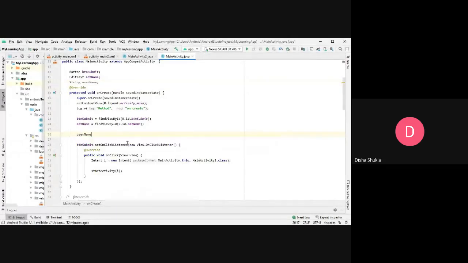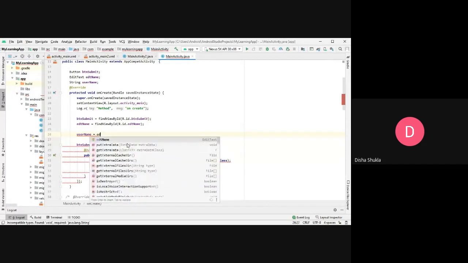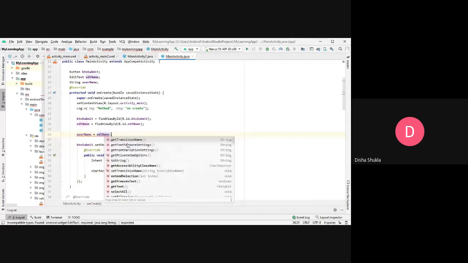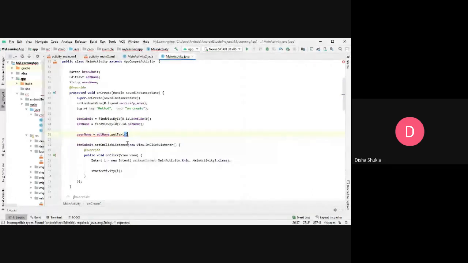So this is my string, and then I put equal to, now I have to get the value from the edit text. So the name of the edit text is edtName dot getText. edtName.getText. Now getText is a method that I am getting from the EditText class object. Whenever you want to get some data, you can use the method getText, and whenever you want to set some data, you can use the method setText.